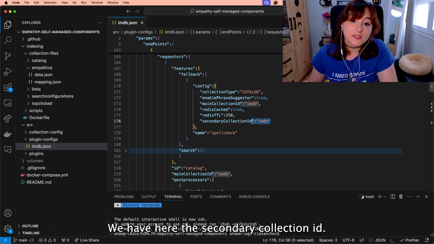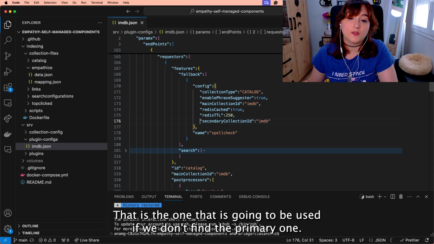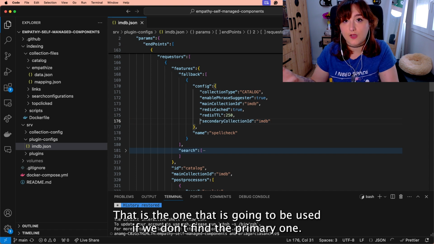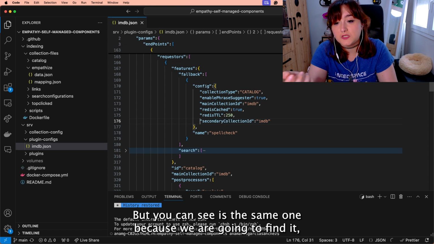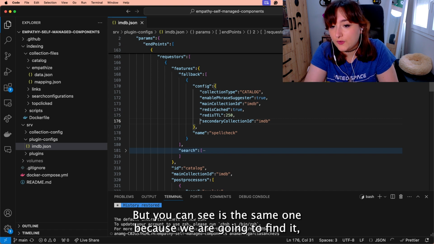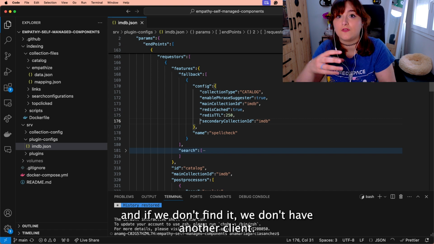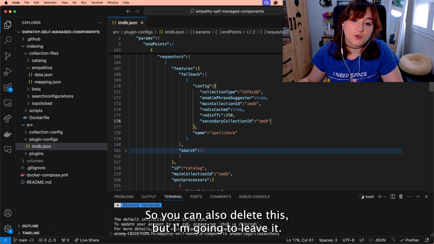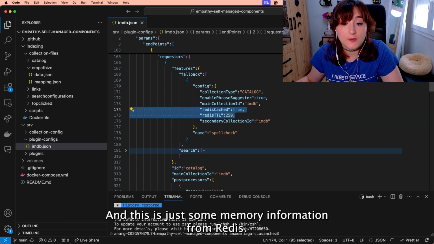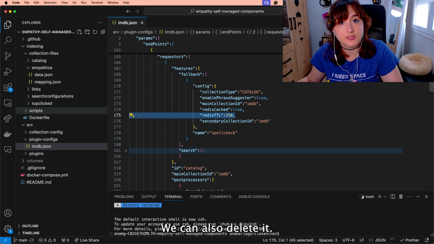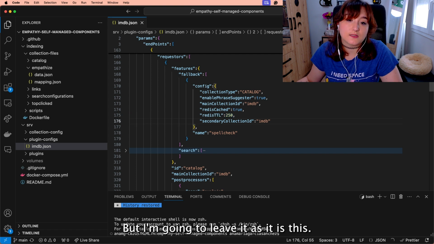We have here the secondary collection ID, that is the one that is going to be used if we don't find the primary one. But you can see it's the same one because we are going to find it, and if we don't find it, we don't have another client. So you can also delete this, but I'm going to leave it. And this is just some memory information from Redis. We can also delete it, but I'm going to leave it as it is.